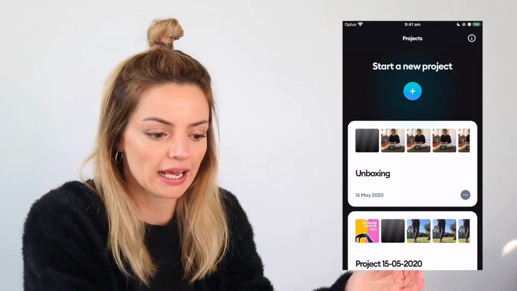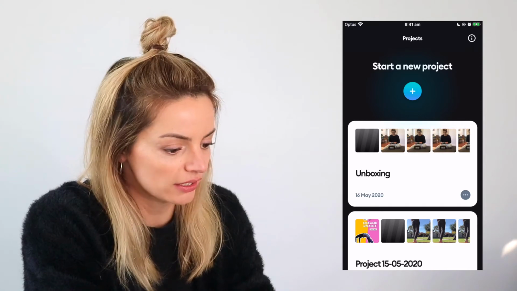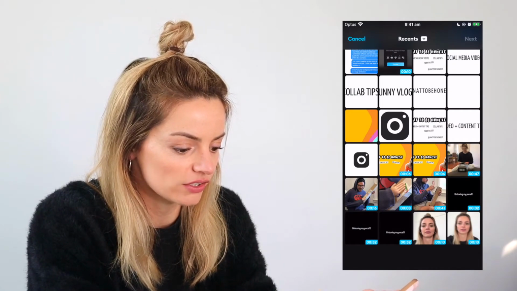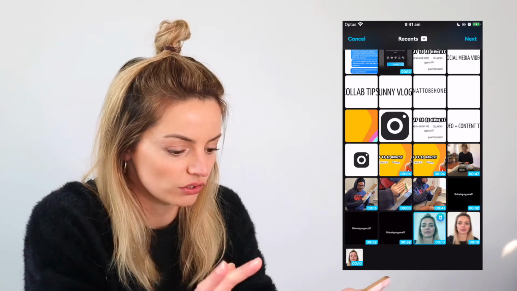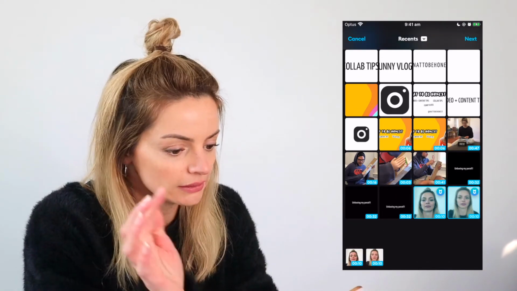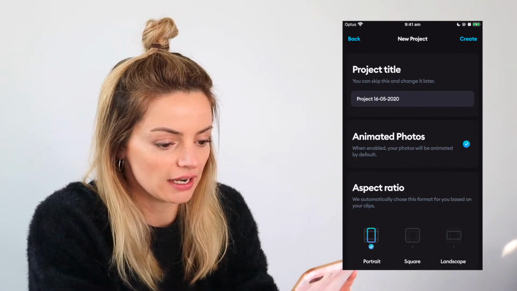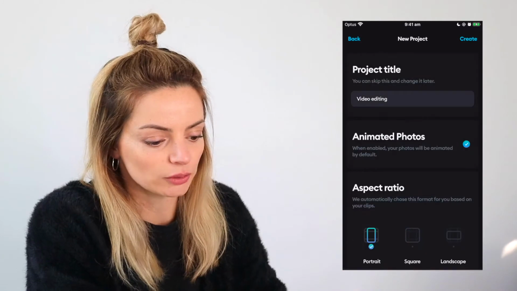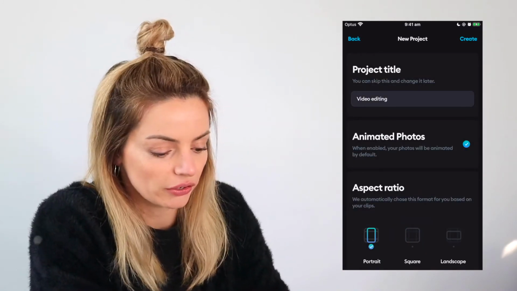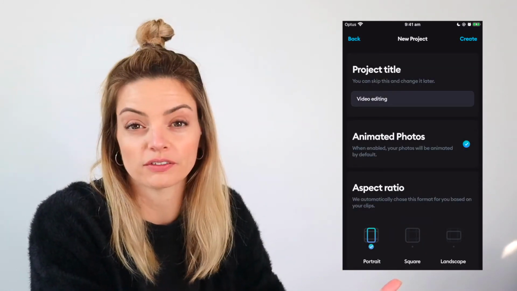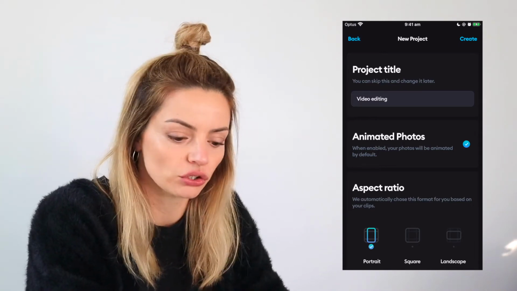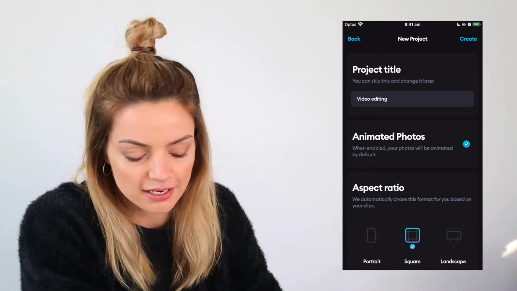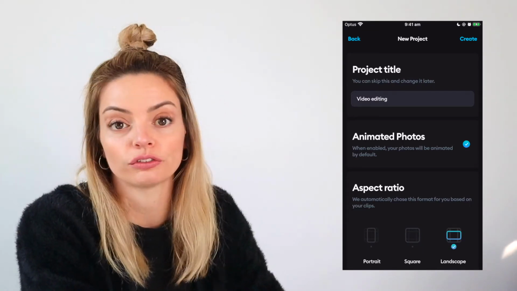When you first jump into the app, it will ask you to start a new project, so that's what we'll do, and then you can select the videos that you want to import, so we'll use the ones that we just took, and you can give it a name, video editing. And down the bottom, you'll see aspect ratio. So if you want a portrait mode, whether it's for IGTV or your Instagram stories, you would choose portrait. Square is great for Instagram feed, and landscape is really good for YouTube.